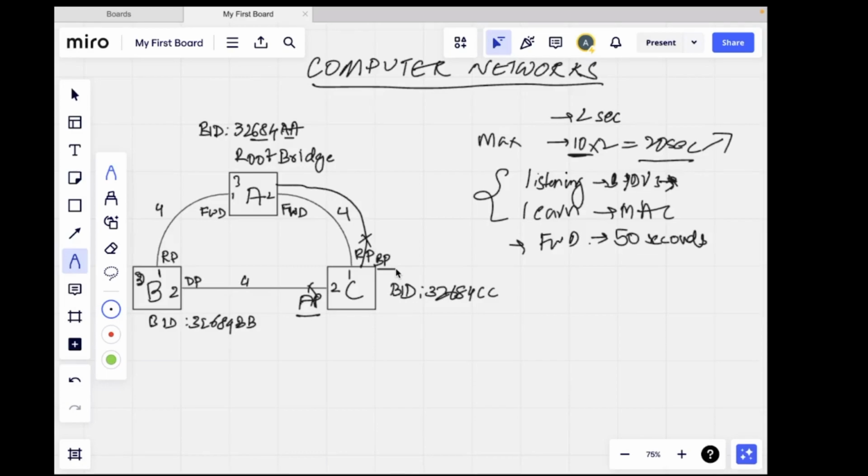Okay, so there are also two types of other ports. Whenever a port is connected to a switch, it is called a point to point link. Okay, but let's say if there is a host over here, right?